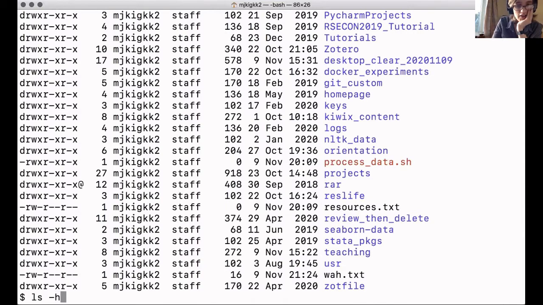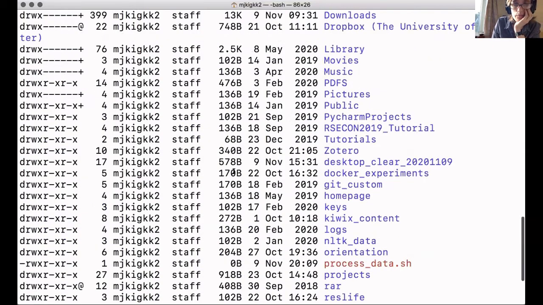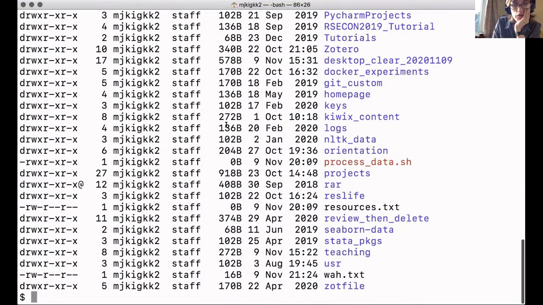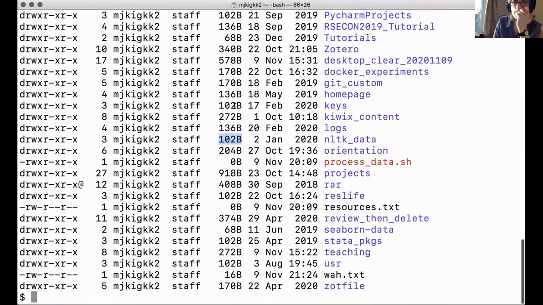And if we use the -h option, ls -l and -h together, we get a slightly modified output. The file size output has been modified so that it's a bit more human friendly in terms of its formatting of the file sizes. So let's try another few options to the list command.